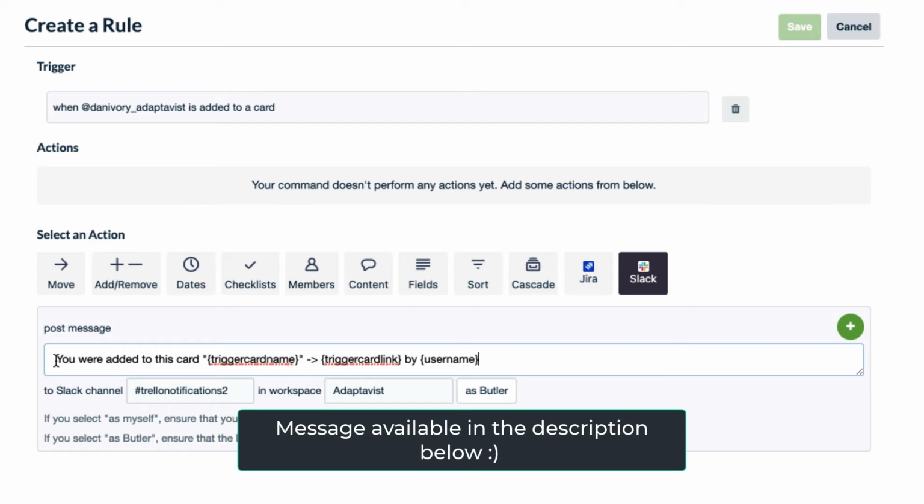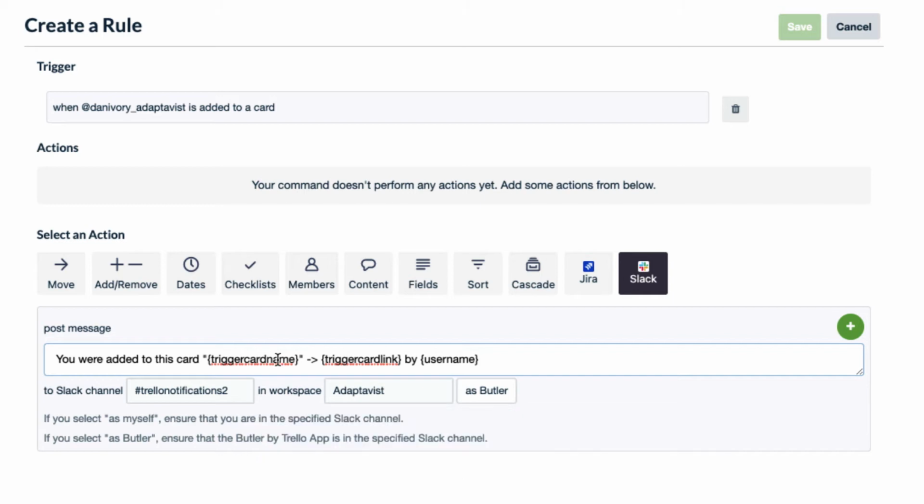So it will say, you added to this card. And then it's going to include, this is a variable, and there is a list of variables on a page, which I'll link in the description below, but this is the right one you need for this. Trigger card name, as this is the card that has triggered this action. And then I've just done a little arrow here to point to the link, and that'll be a hyperlink to the Trello card. So you can read the message and see which card it is and click straight on it and go view that card. And you'll get the information here about who added you to the card as well. And that's it, simple as that.